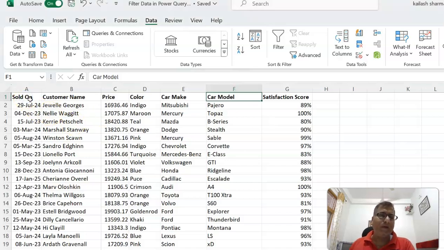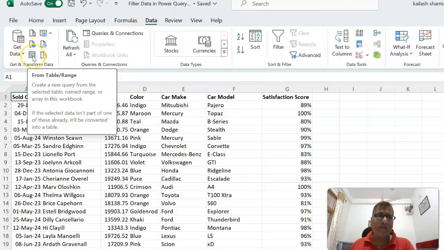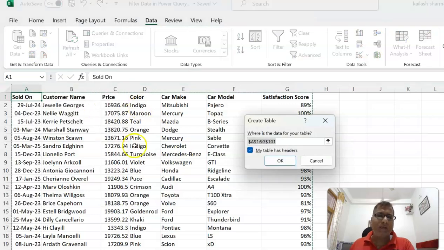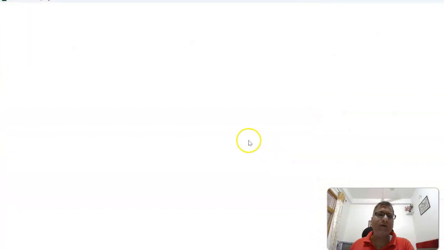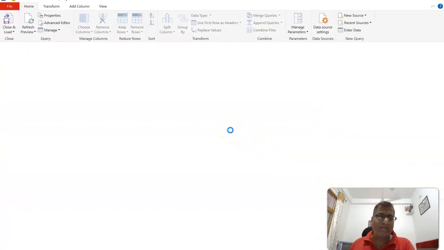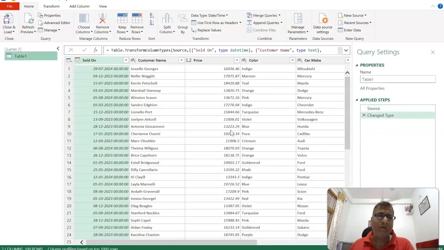So what we can do is go into the Data ribbon and click on this From Table or Range. If it is not a table, first it will convert this data into a table and it should bring up the query editor. So here you can see the query editor has been opened and the data has also been loaded. The first column, which is sold on, is a date type column.